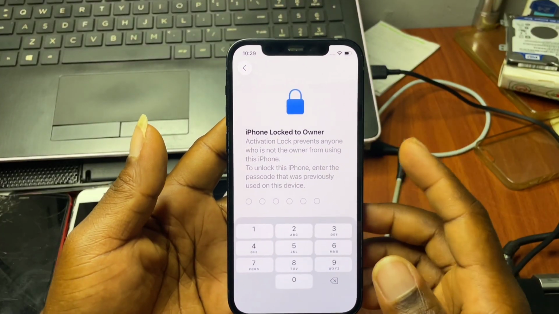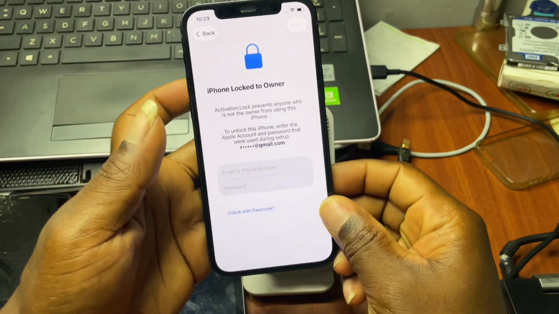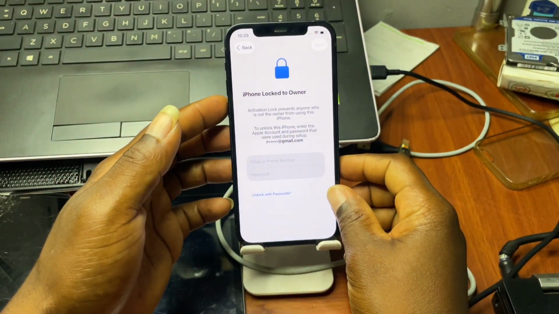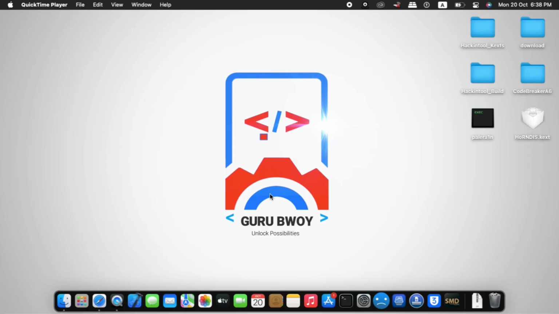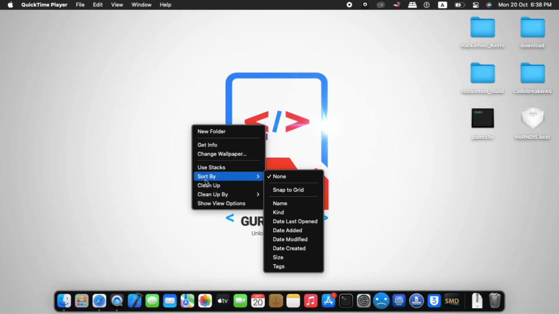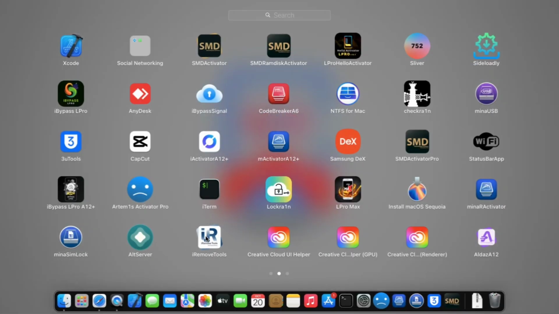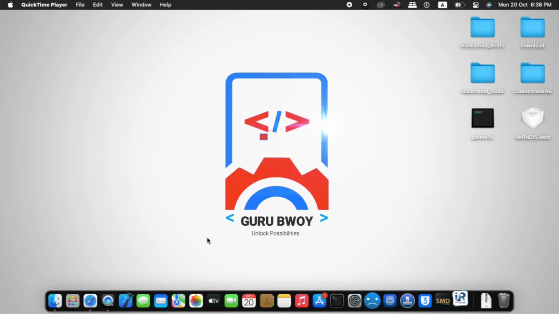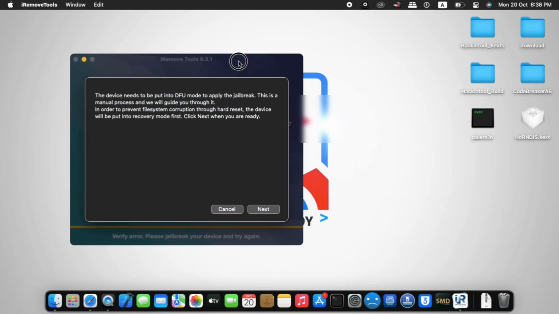In this tutorial we are going to switch to our computer in order to proceed with the unlocking. On our computer we need to use the Mac operating system in order to proceed with this actual tutorial, as we are going to use iRemove tools. And if you don't have a Mac, it's okay, you can still use iRemover Pro on Windows.